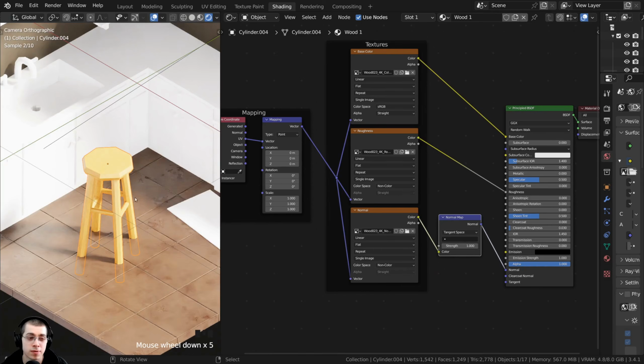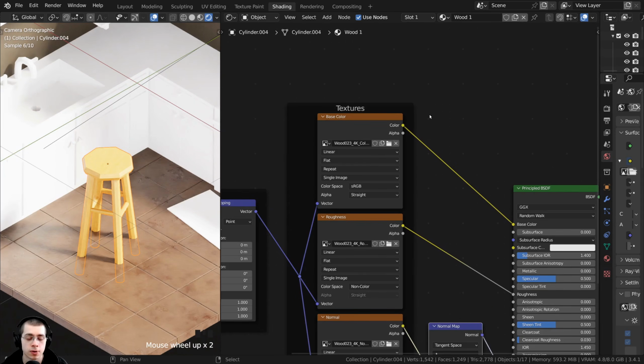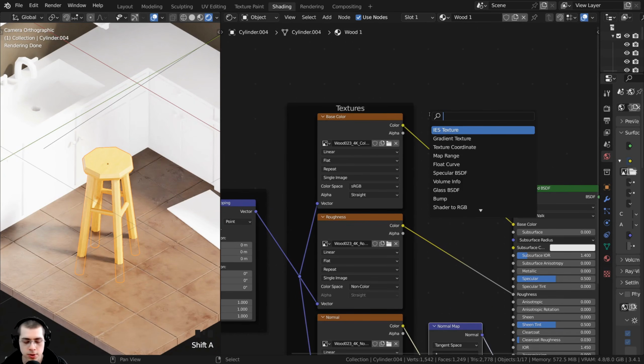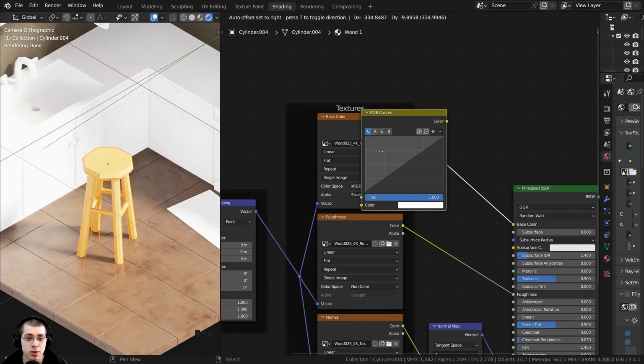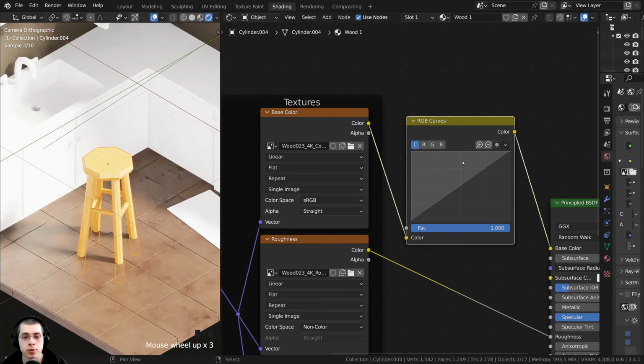Now this stool is very bright, and so I want to make it a bit darker. So I'm going to press Shift A, let's go to the search, and I can search for the RGB Curves, and we want to put the RGB Curves node after the base color, before the Principled shader.